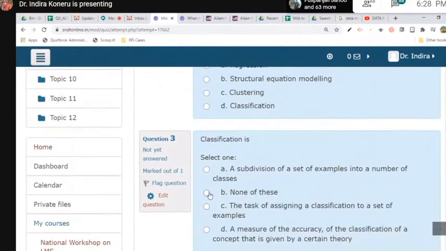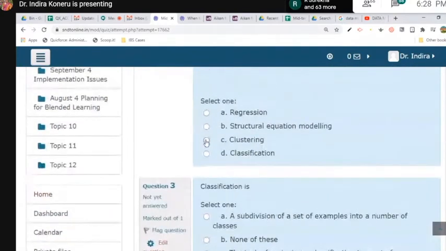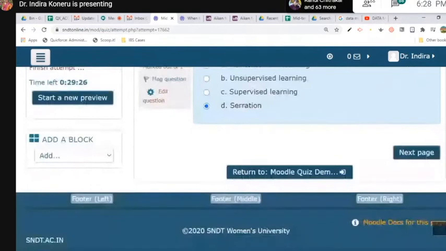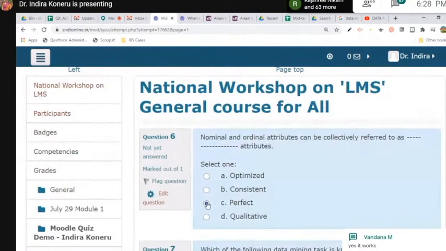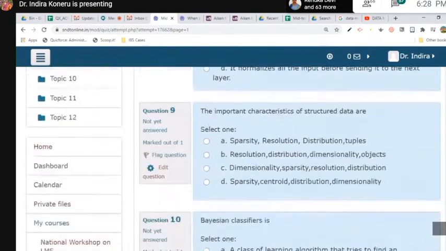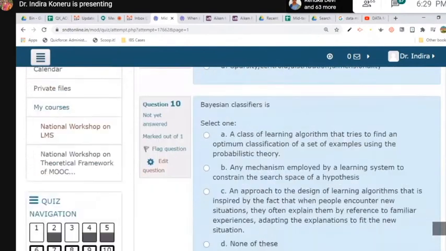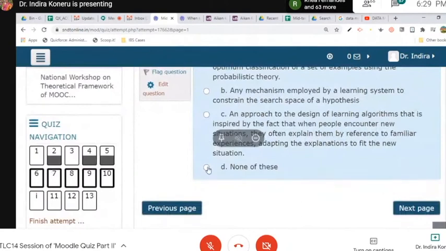Again, I need to edit this question and change this to unshuffle option. So I'm not doing this. Something like clustering, classification, and all. Next page, every 5 questions on one page, something like that. These options are shuffled by default. So wherever you have none of the above, we already edited this.